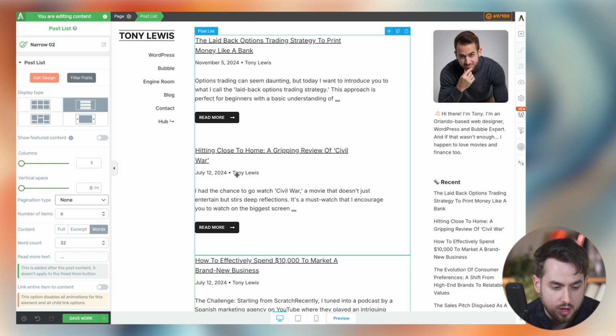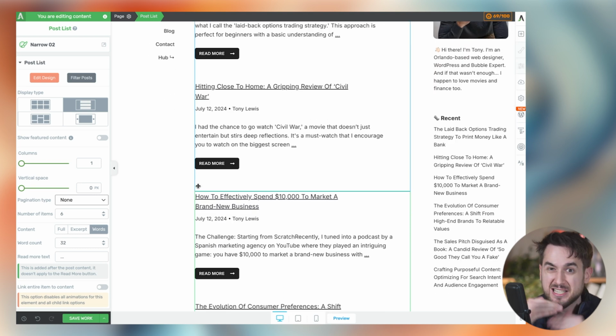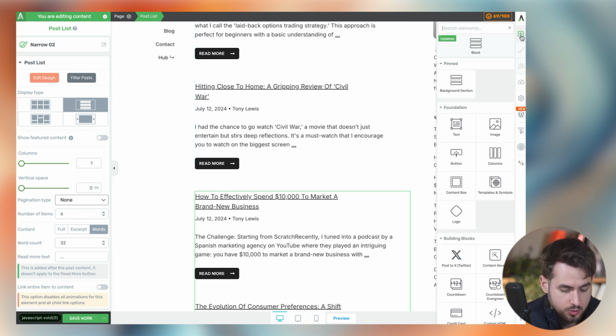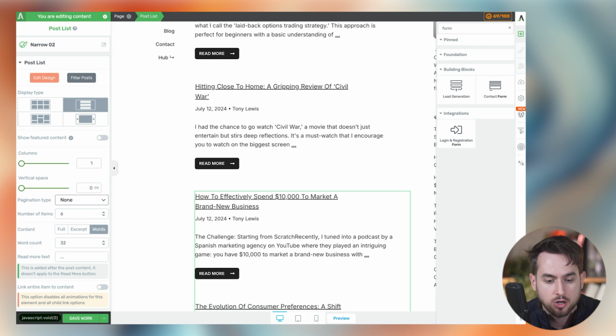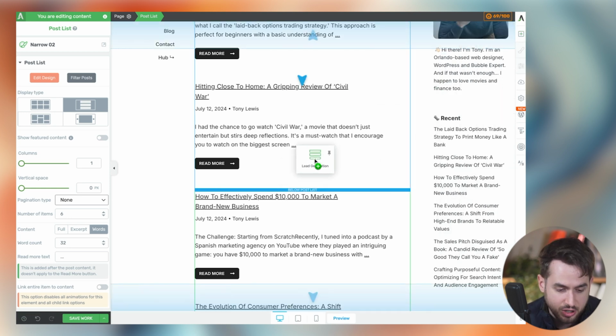Okay, nifty little way of making sure that we can, at the very least, break up those 2 different blog posts apart, because now we do have some room in here to actually look for our lead generation form and drop it in between those 2 blog post lists. Now, important, there are 2 different types of forms. We've got contact forms and we have lead generation forms. The one that we're going after is the lead generation form.